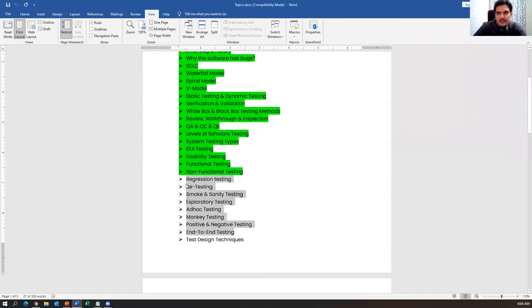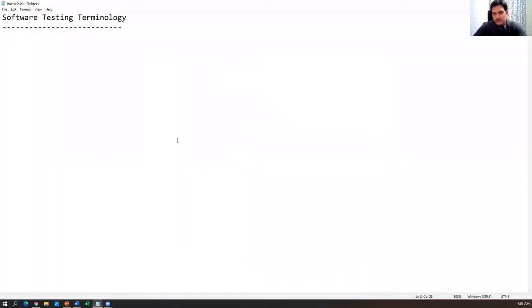So the first one is regression testing. Let me write the notes. Software testing terminology. So the first type of testing is regression testing. Let's try to understand this very clearly, guys, which is very, very important, especially for interviews also. So please listen to this carefully. So first is regression testing. What exactly does regression testing mean?